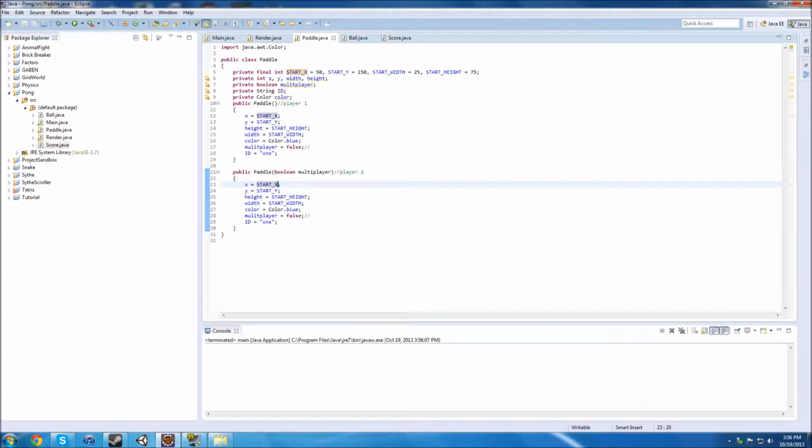So let's say, because we have 500 pixels to go by, I think 375 would make it even. 375, so that's going to start at 375 pixels over to the right. And then over here, we can set the color to red. Make it kind of the opposite over here, just to see. You can make it whatever you want though. And then multiplayer is going to be multiplayer.